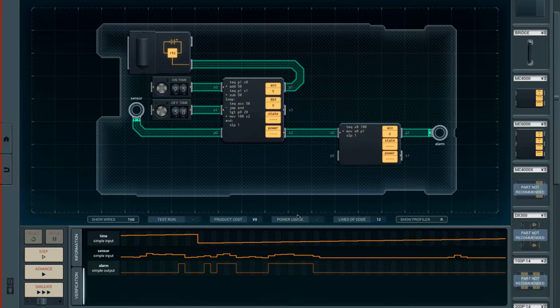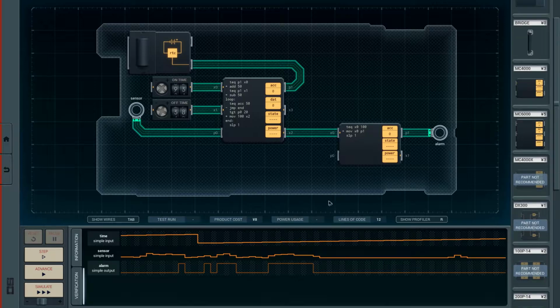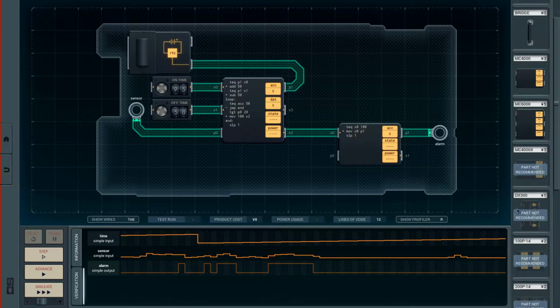Alright. You know what I think I need? Alright, how do I do this? I need it to only ask for data. Is that really how this works? I can't have this try to read from this pin unless this is also outputting on that pin.